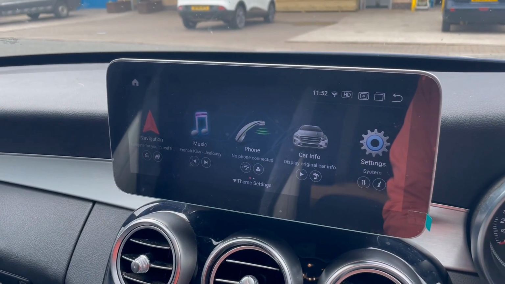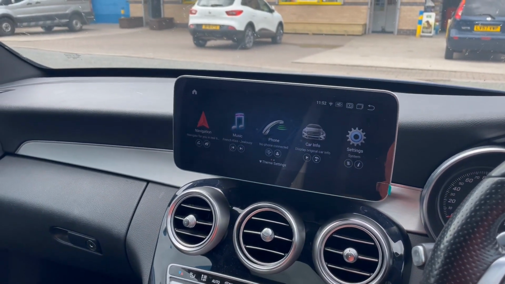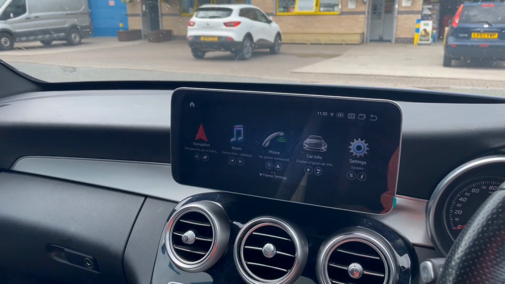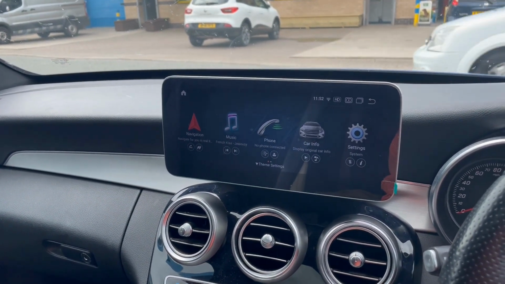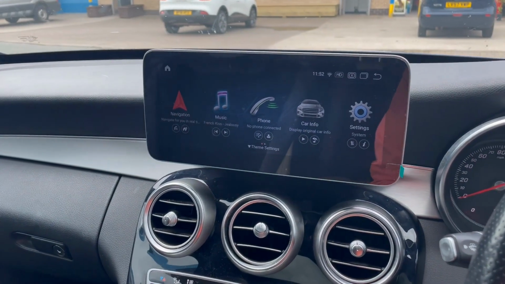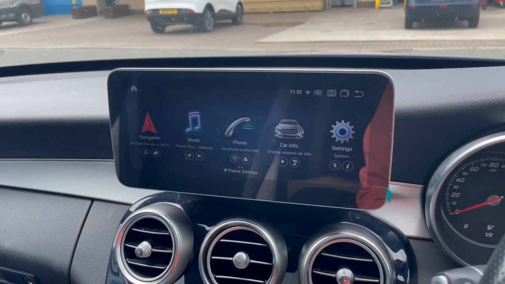Hi guys, this is going to be a short video just to show you how the 10.25 inch looks. Now I do realise we've only got the one video on our YouTube channel, which is actually the 12.3. So the purpose today is just to show you what the 10.25 inch looks like. And here it is. So as you can see, very nice.